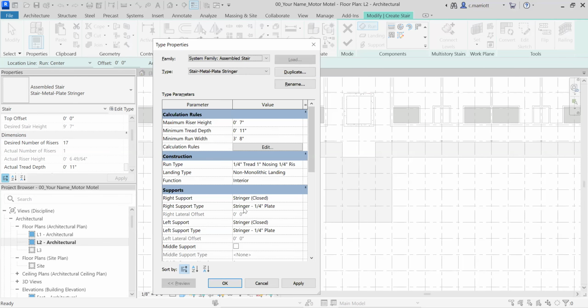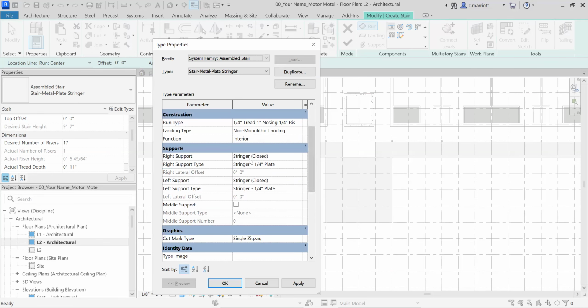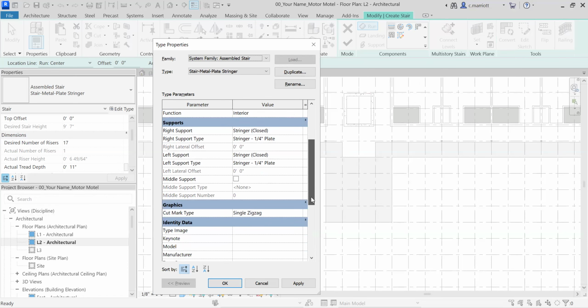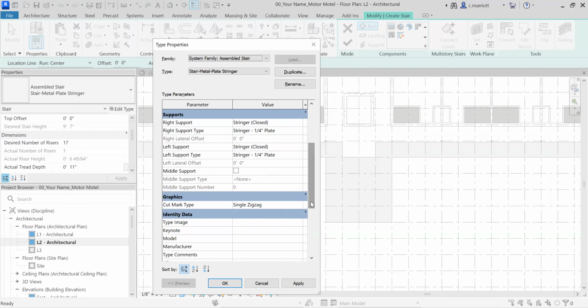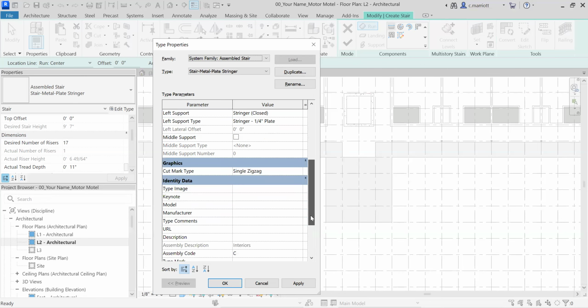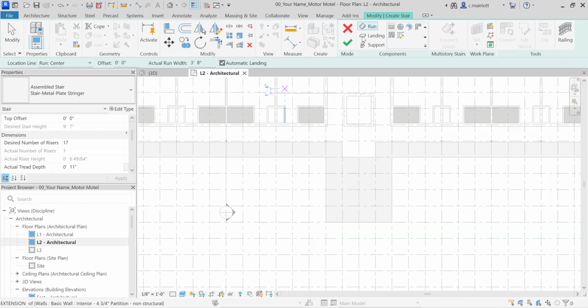There are some other things that can be changed here: right support type, left support type, whether or not there's a middle support. Our stair isn't really going to be wide enough to need that, unless you want to make it very wide, so we can talk about that individually. I'm going to say cancel here, and now we're going to begin building the stair.